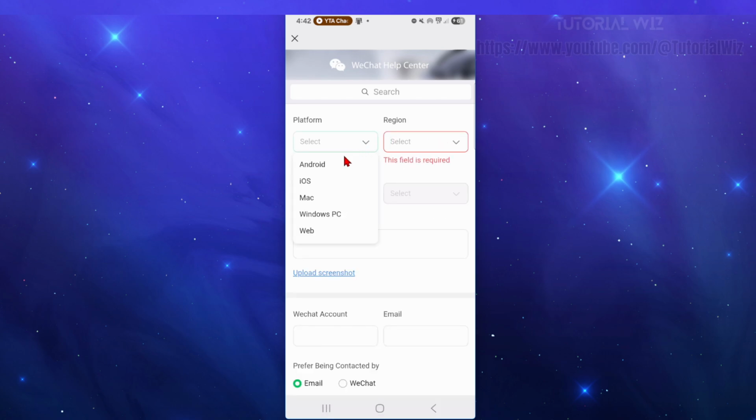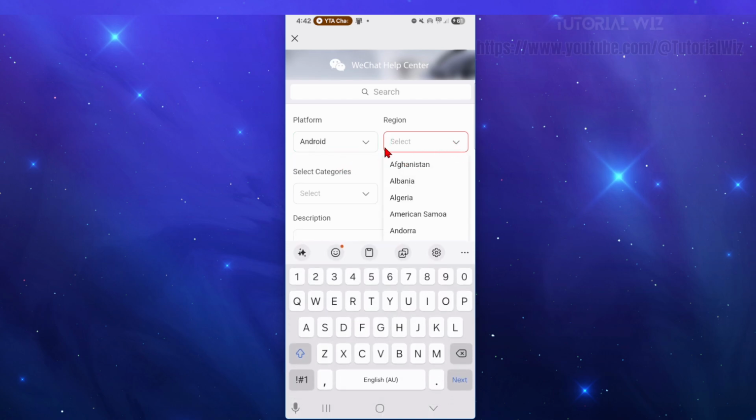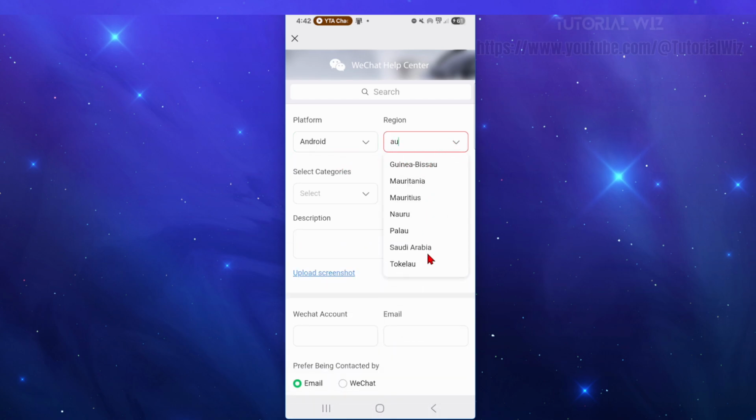So for me, my platform is Android, and here I am in Australia, as you can probably tell by my voice, but I can't pick Australia here. So I'm going to manually look for it. Here it is. Categories.